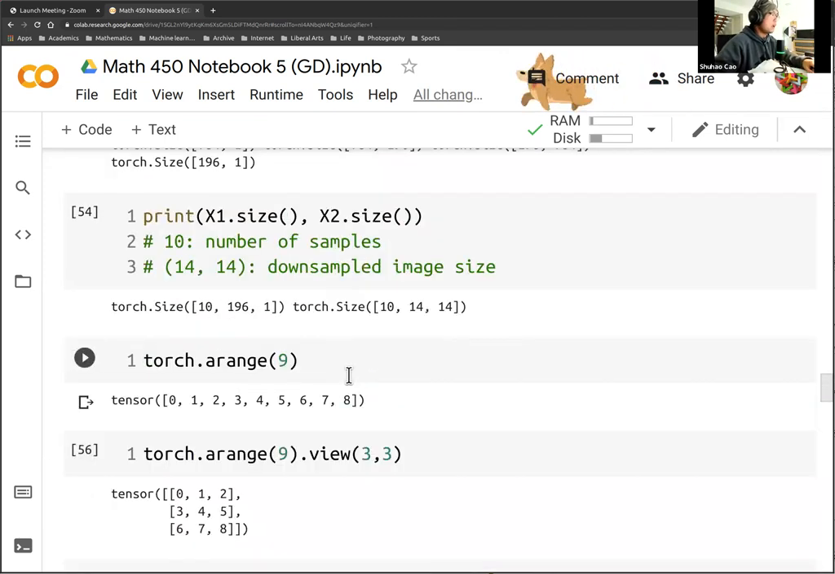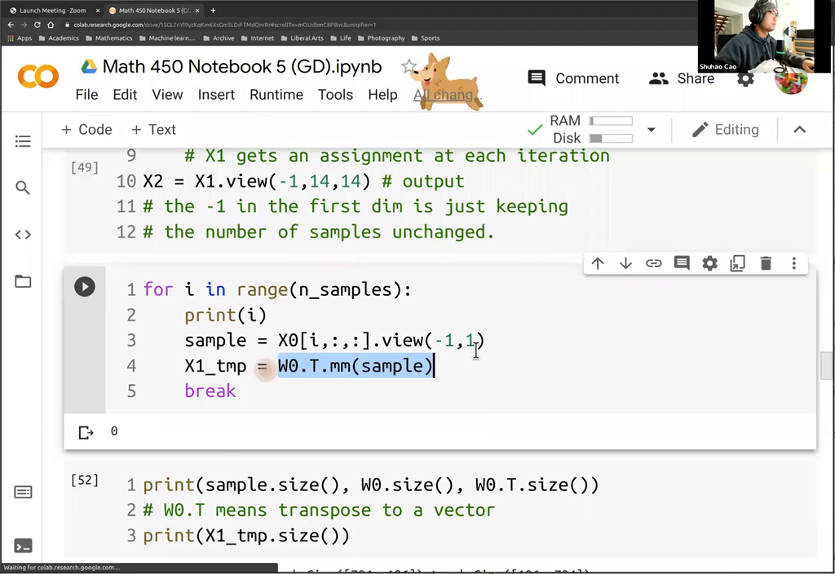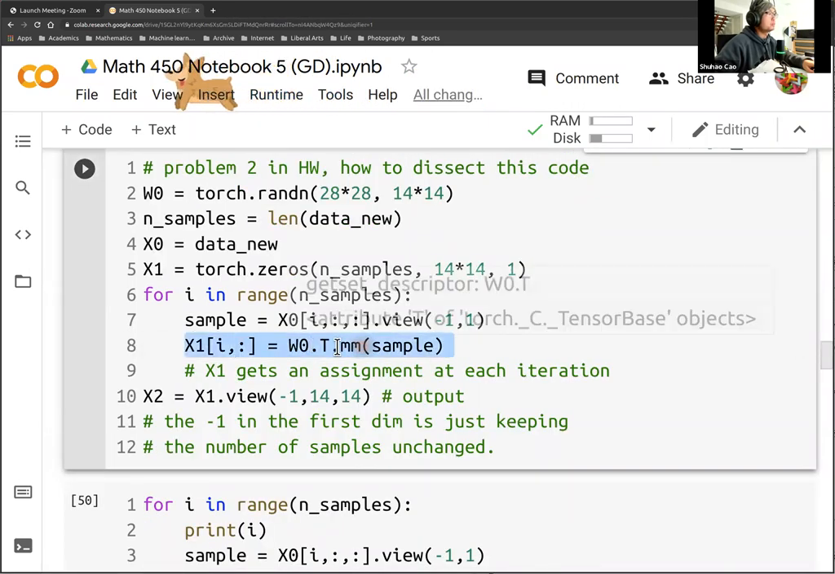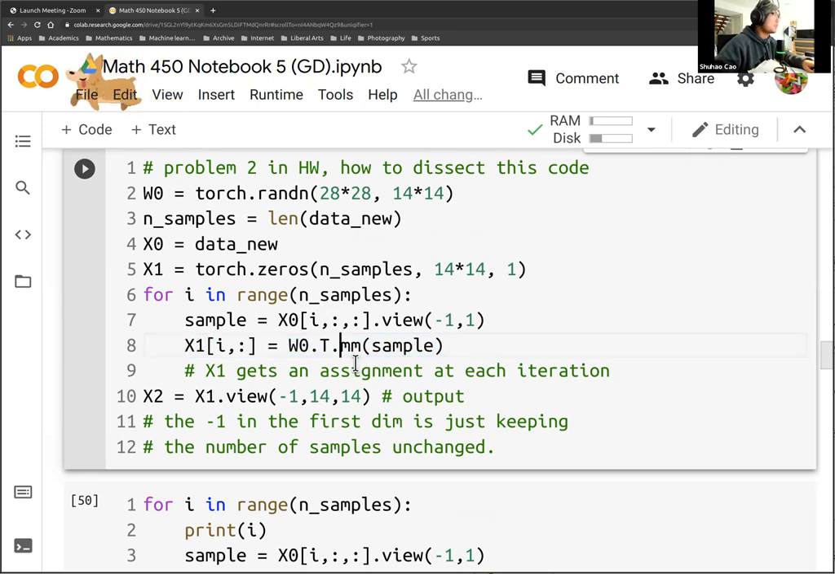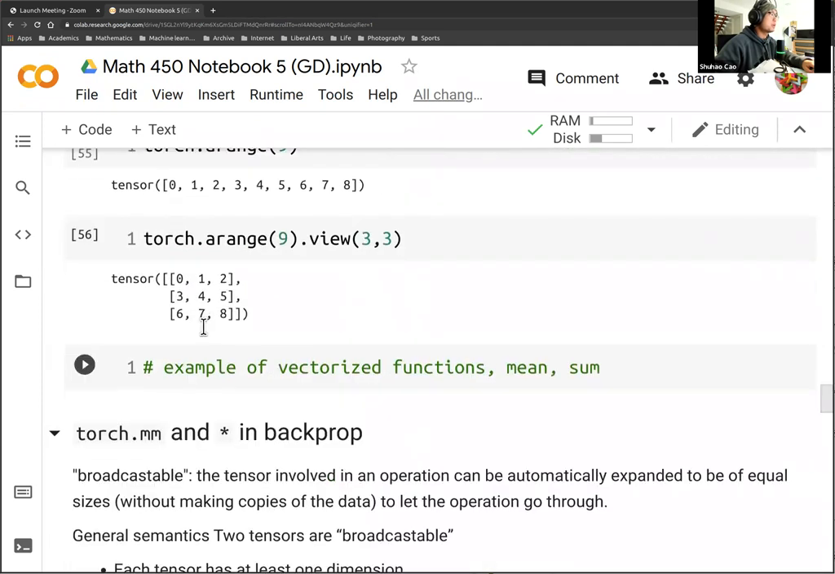Okay, now let's write a single line of code to perform this for loop. Actually, the answer is not very difficult. So let's first look at x0, and let's print x0 as well.